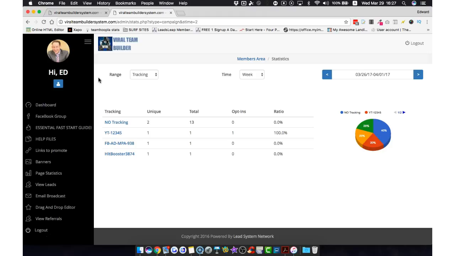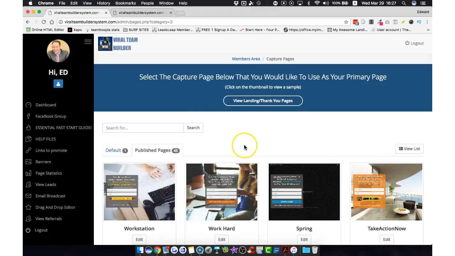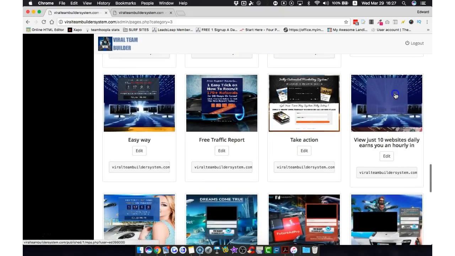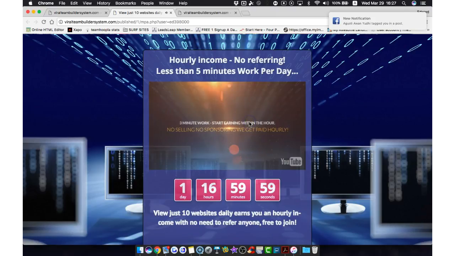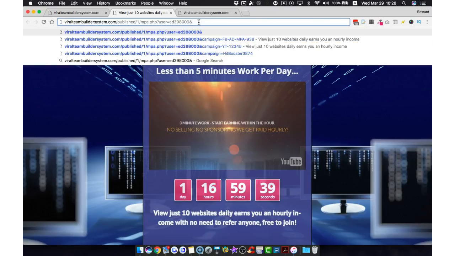Let me show you how it all works. So let me pick a page. I like this one, so I'm going to pick this one. As you see, right at the end of the URL here, you've got your user ID right here, and after your user ID, the Viral Team Builder user ID, you just put in a tracking code. So you just start off with the ampersand, and then you type in campaign.